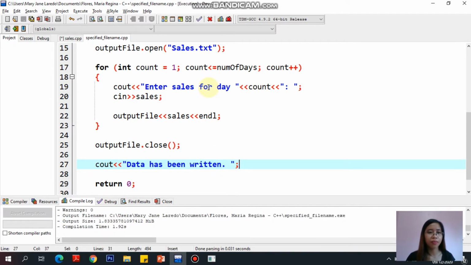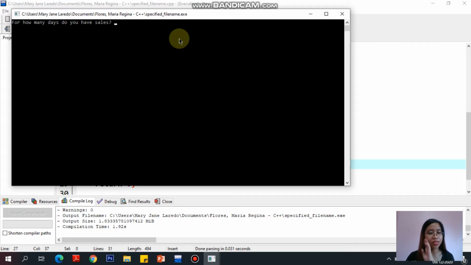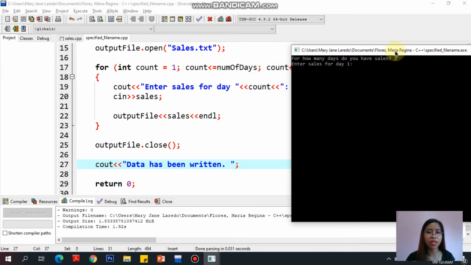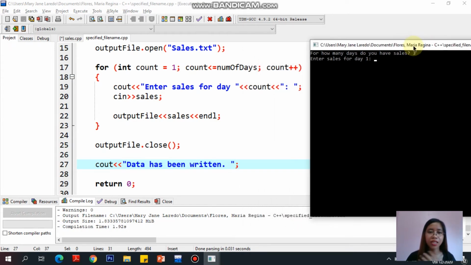So, let's see. How many days do you have sales? For example, we have 3 days. Sales natin for day 1 ay, so ito na yung looping. So, that means I entered 3, meaning tatlong beses maglo-loop yung ating for loop. For example, I entered 23, 34, and 45.